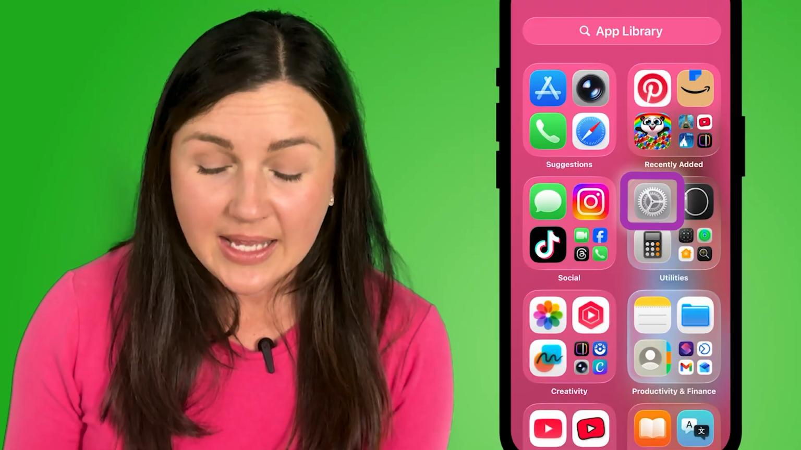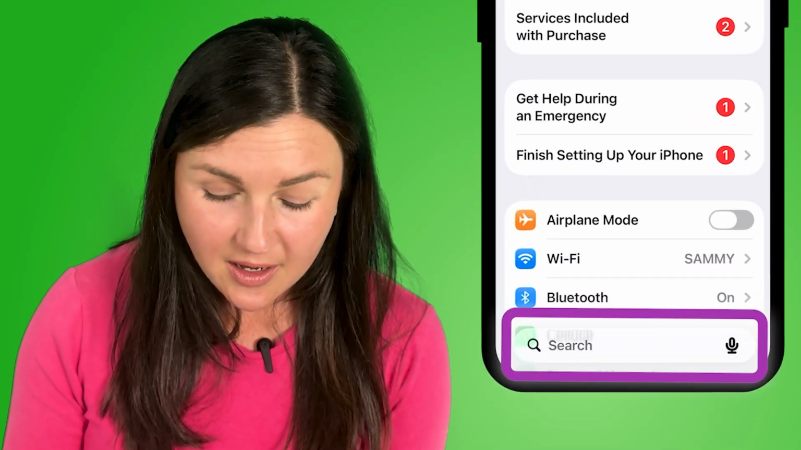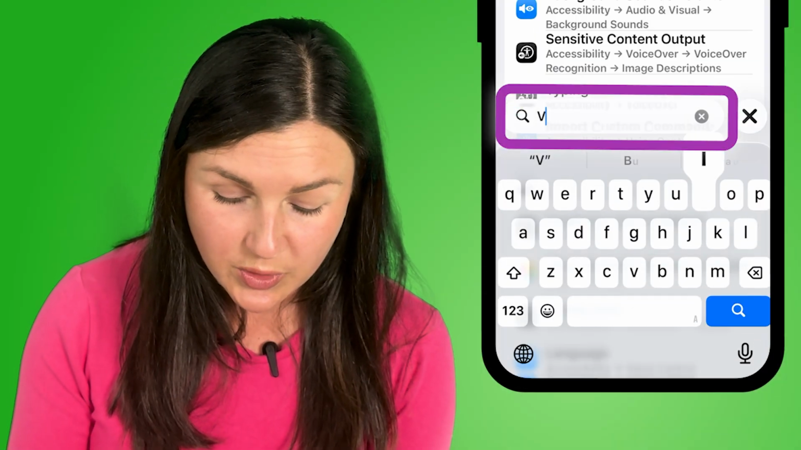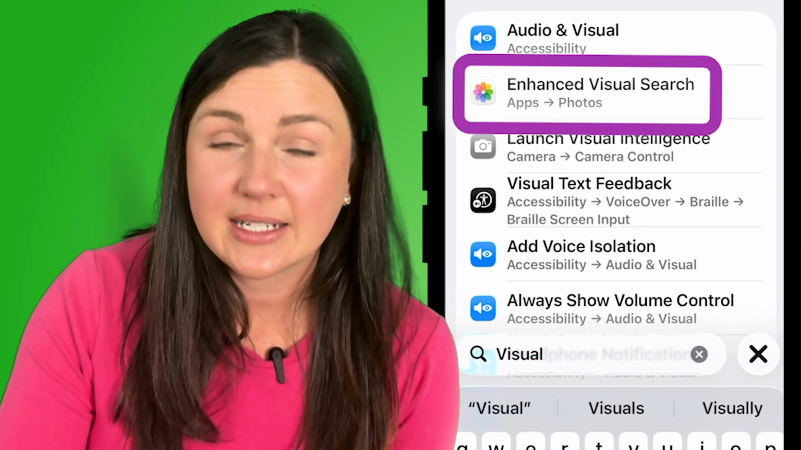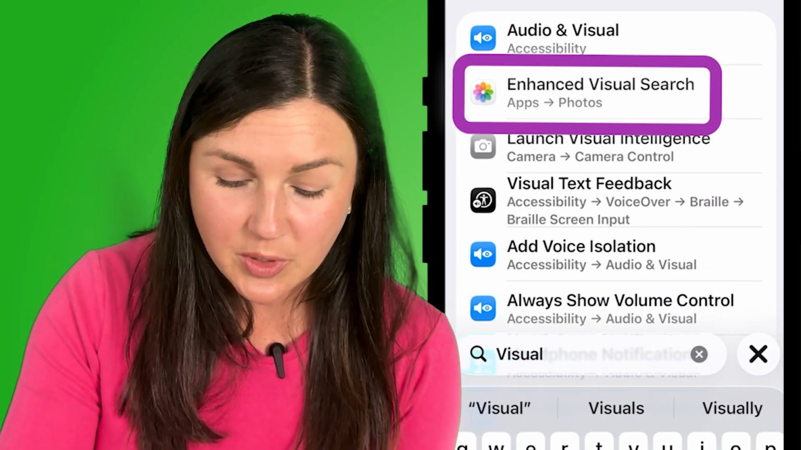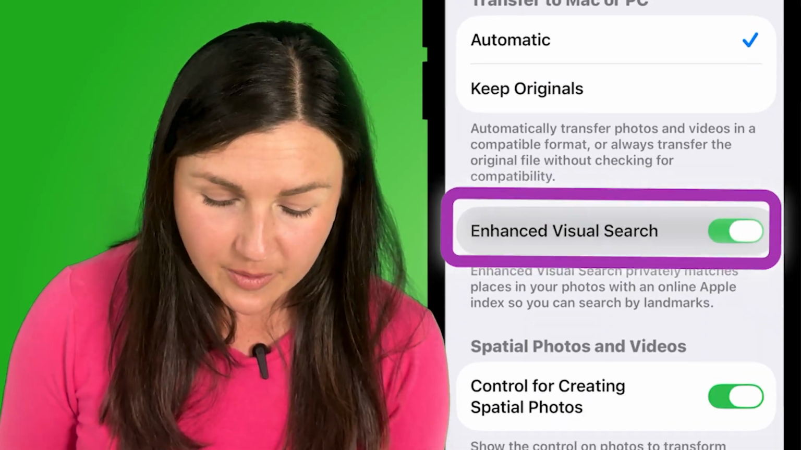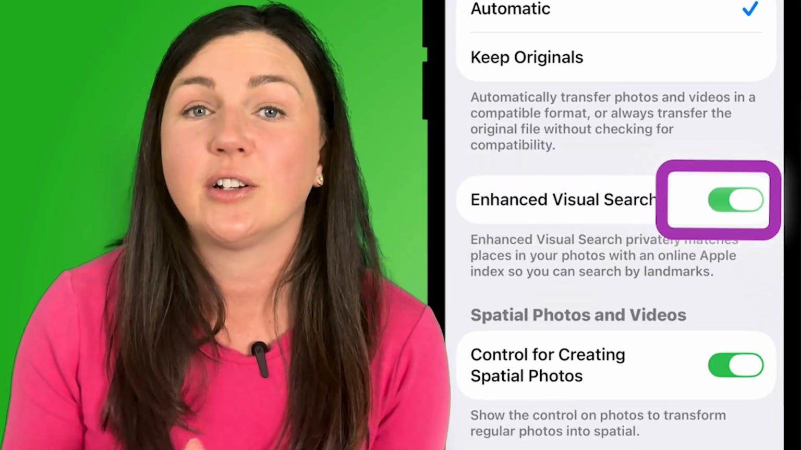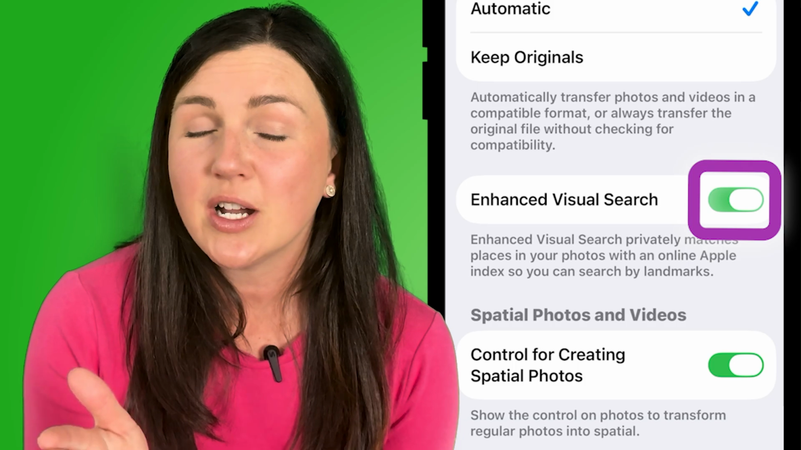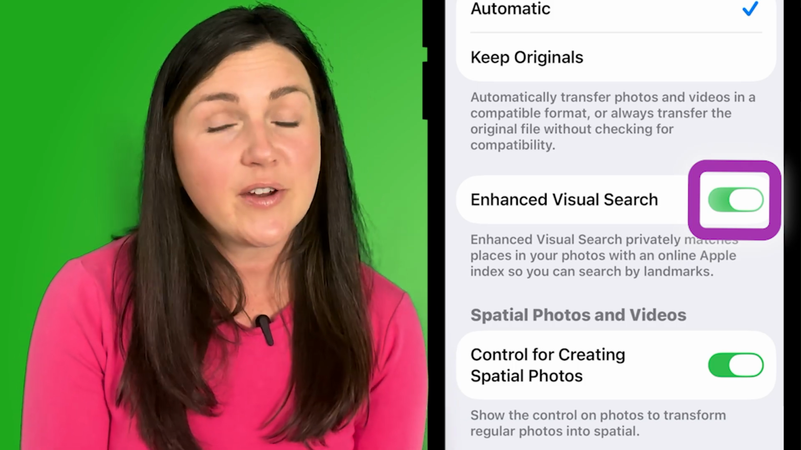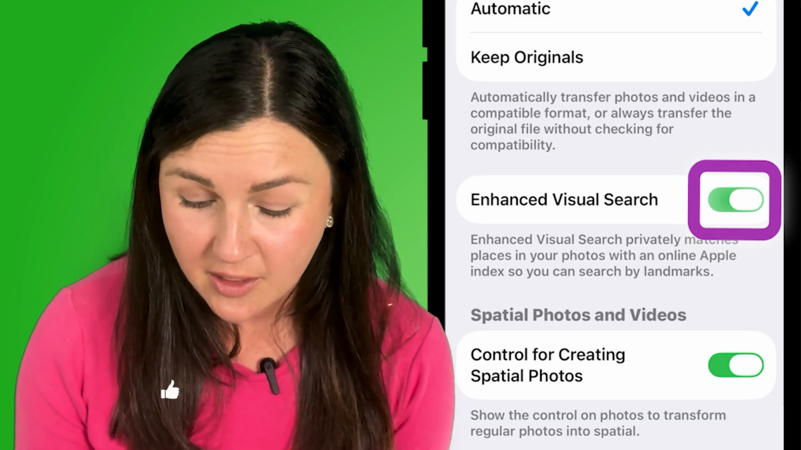To manage this setting, navigate to your settings icon and simply search visual, and you are going to select enhanced visual search from your apps and photos. And from here, you can turn this on or off. If perhaps your photos are only showing the info icon at the bottom, you might need to toggle this on.